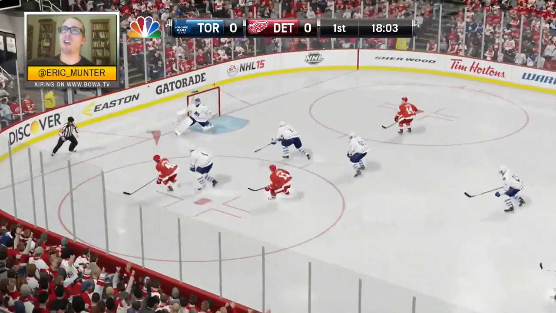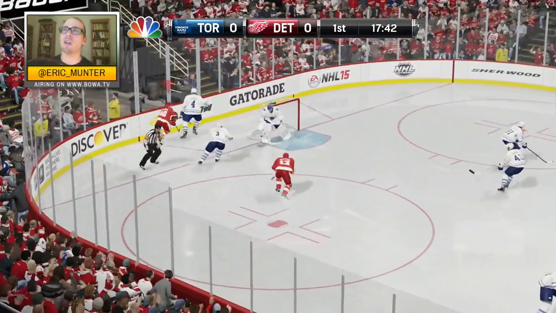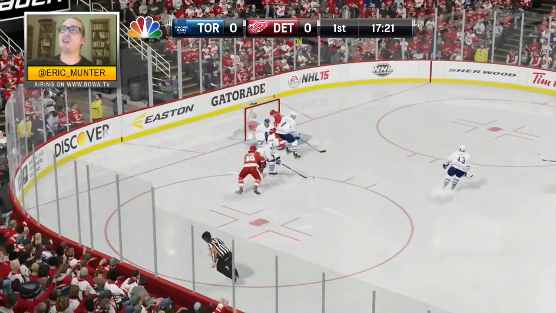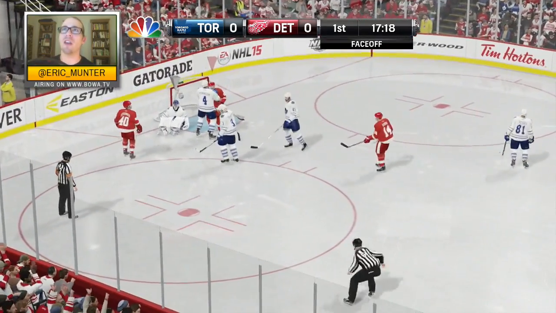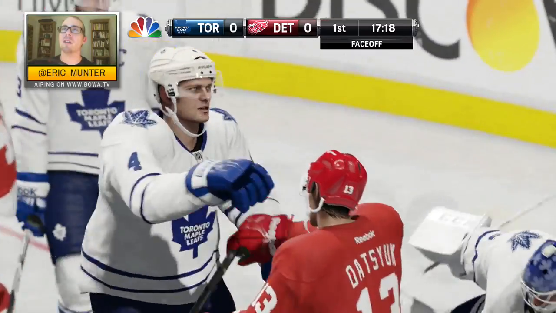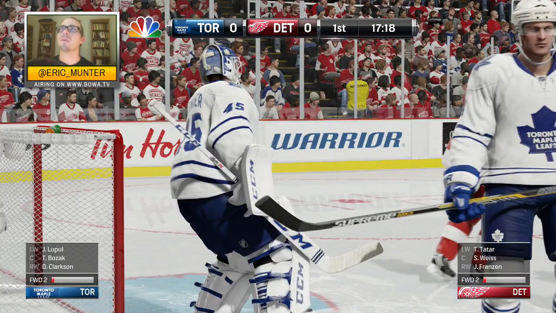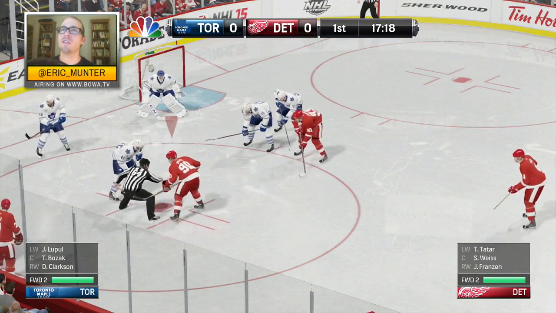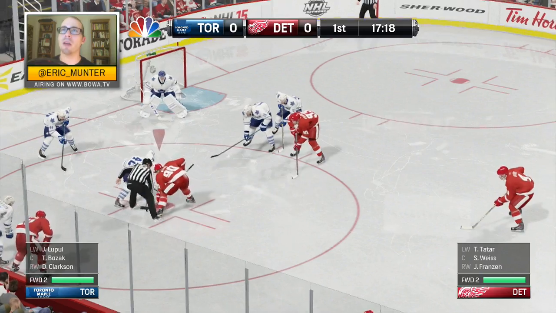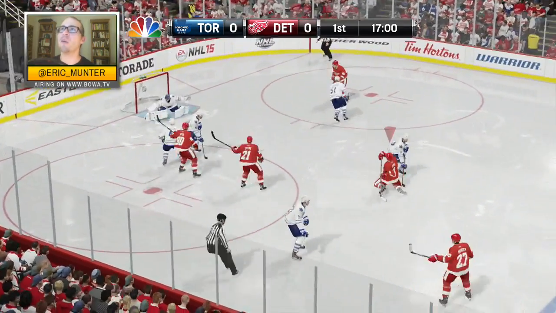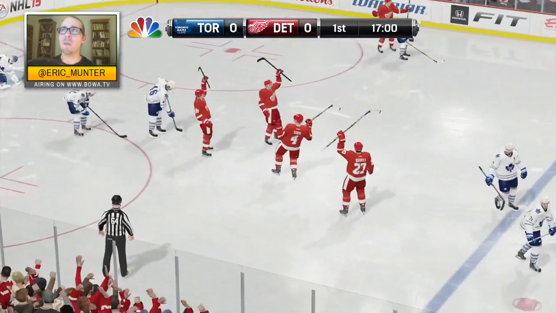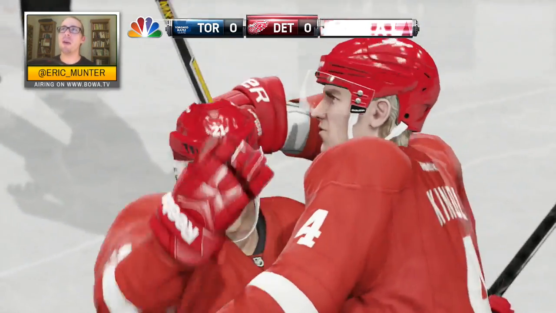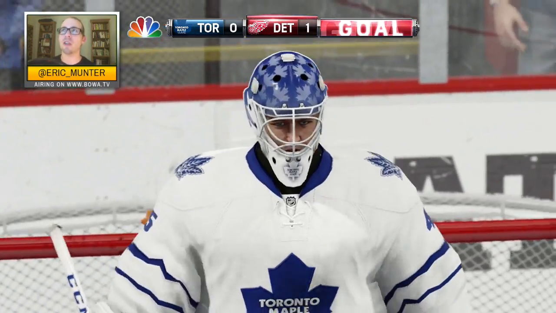Zetterberg is into the zone. Zetterberg with a shot and a save there by Bernier. Franzen on a play out in front of his own net. Zetterberg is there. Bernier gathers it in and gets the face-off. Stephen Weiss squares and looks to battle. Wins the draw. Kindle with a shot. He scores! Jakob Kindle! 3 minutes in. It's 1-0 Red Wings.